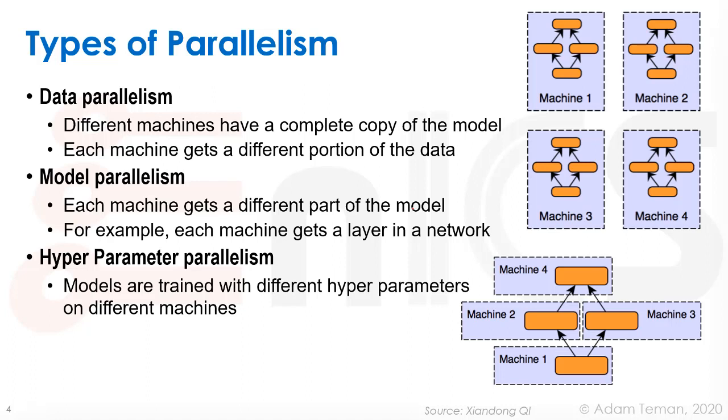There's a kind of a part of data parallelism which is called hyperparameter parallelism, where we have different hyperparameters and we want to check which model trains best according to the hyperparameters we set. So we can just run training on different machines, giving each machine a different set of hyperparameters.